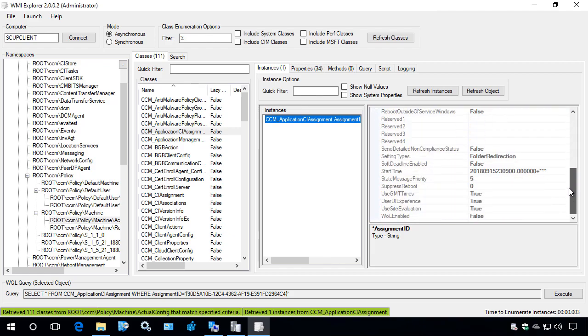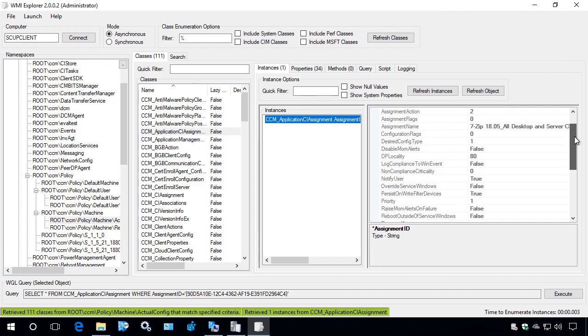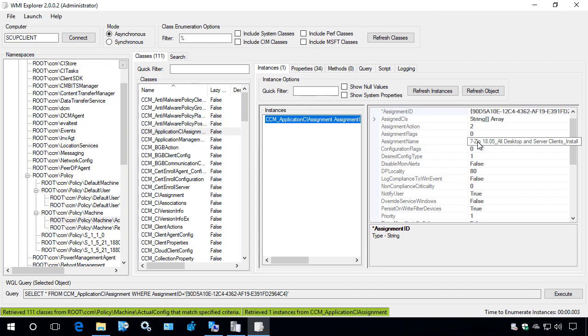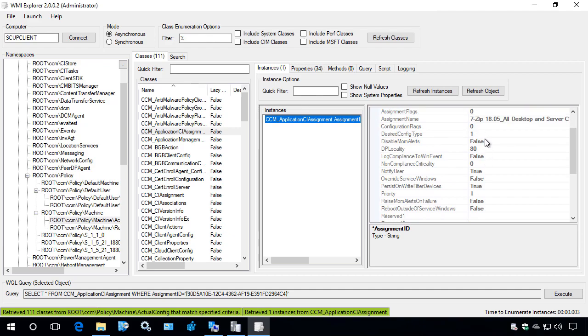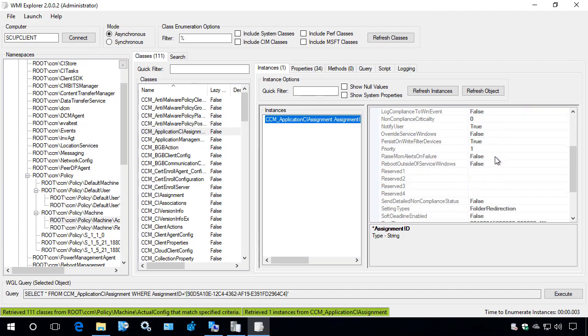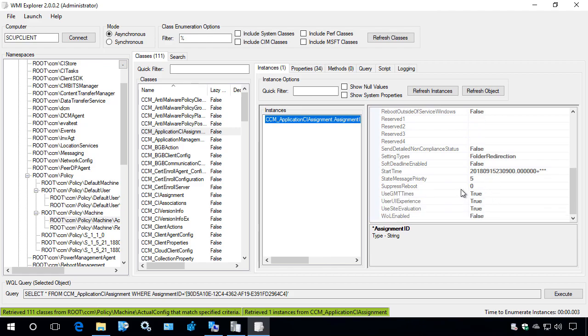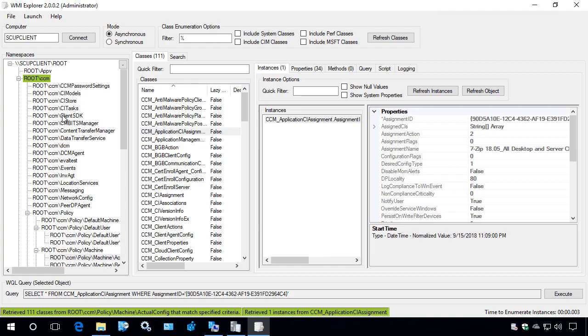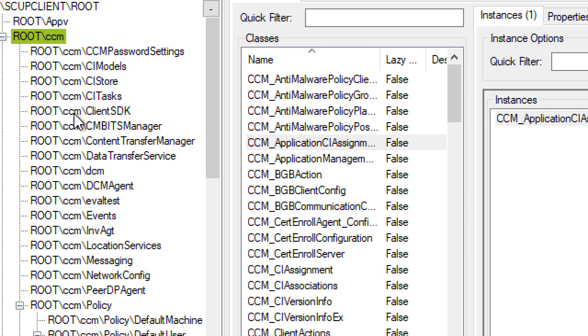Here we can see various information about this. For example, we get the name of the application, whether it's available or required, information about whether we're making it visible to the user, and different information like the deadline and the start time, just data about that.